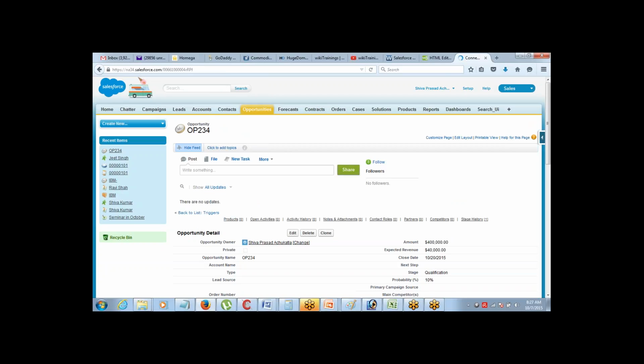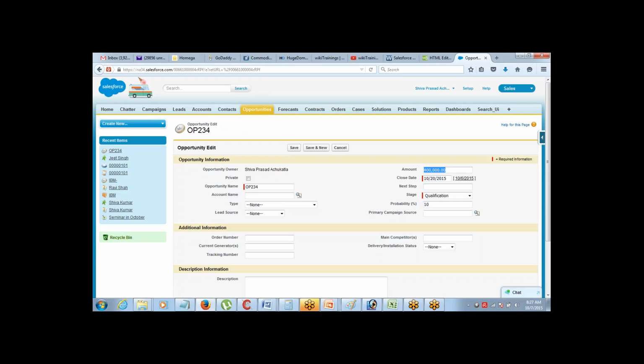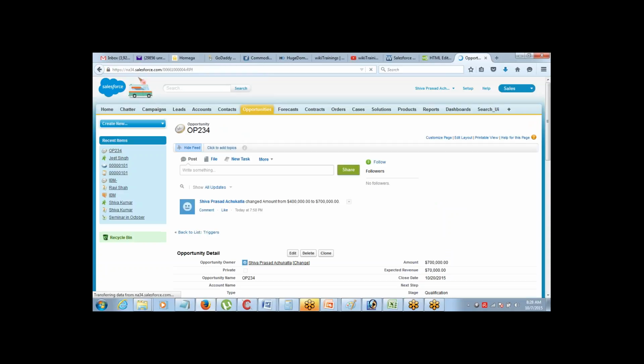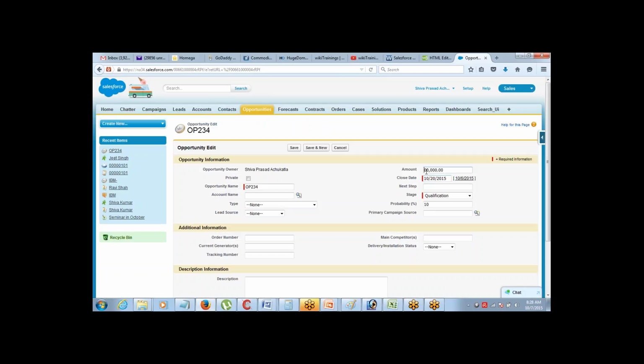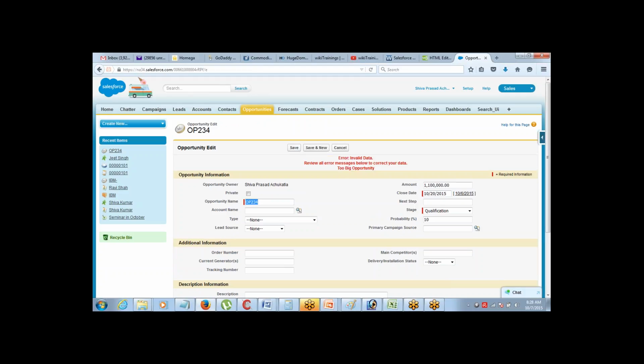Make it 400,000. Save. Got saved. Now, if you try to edit it and make it 700,000, it will not have a problem, because in the update operation we have told it that up to 1 million is allowed. So 700,000 does not throw an error. But if you try to increase that to more than a million, then it will throw an error. Let me know if you have any doubt or question here.